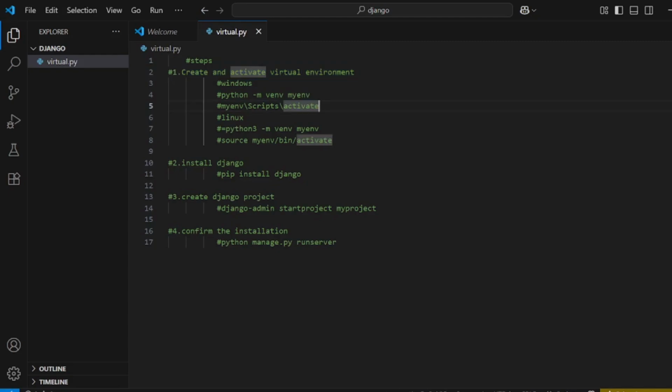If you're using Windows, the commands are here. The first command is for creating a virtual environment, and the second is for activating it. If you're using Linux, the commands are here. With that, we are done with step 1. In step 2, we shall install Django using this command, pip install django. Step 3, we shall create our Django project using this command. Then step 4, we shall confirm our installation using this command.